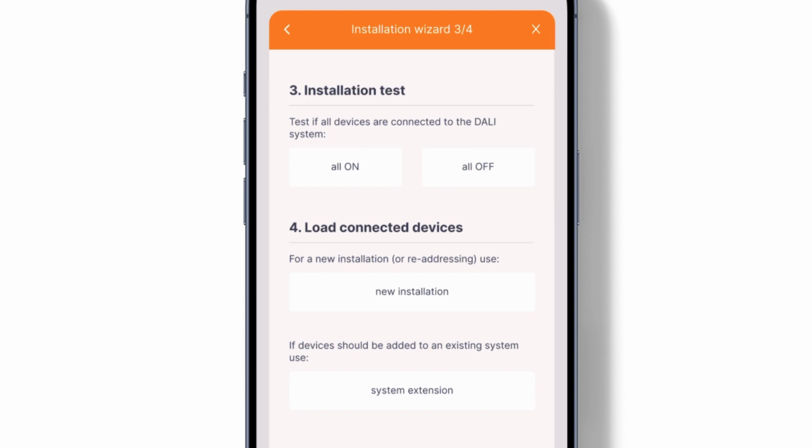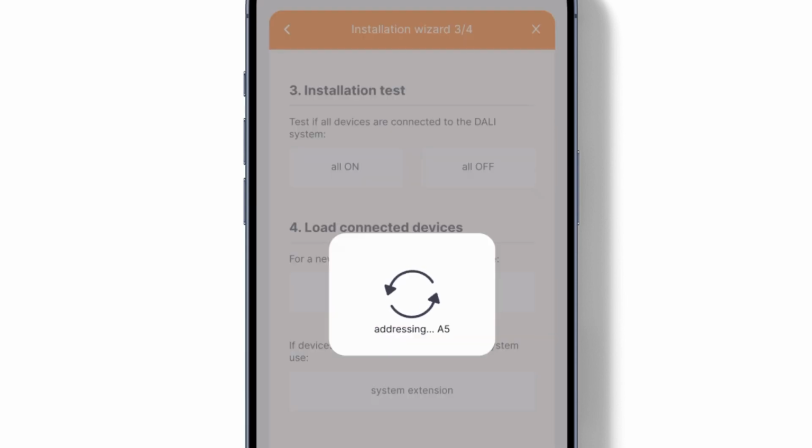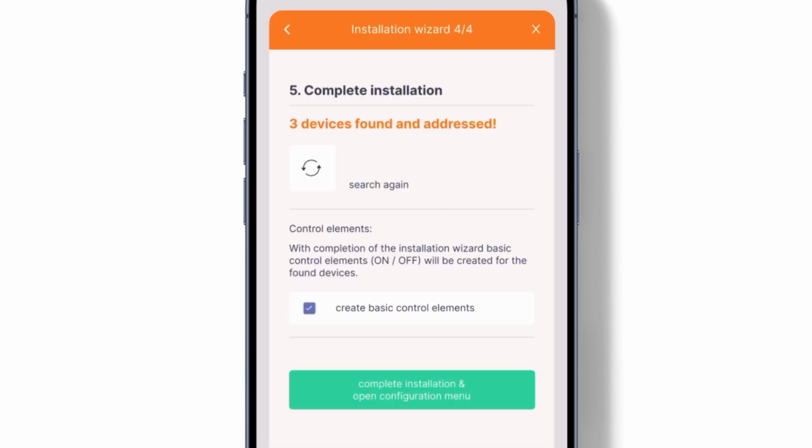Next, you can make a quick installation test with the All On and All Off buttons to verify if all luminaires are connected. Now, click the New Installation button to address all devices, or select System Extension to search for new devices only. Now, addressing is completed.